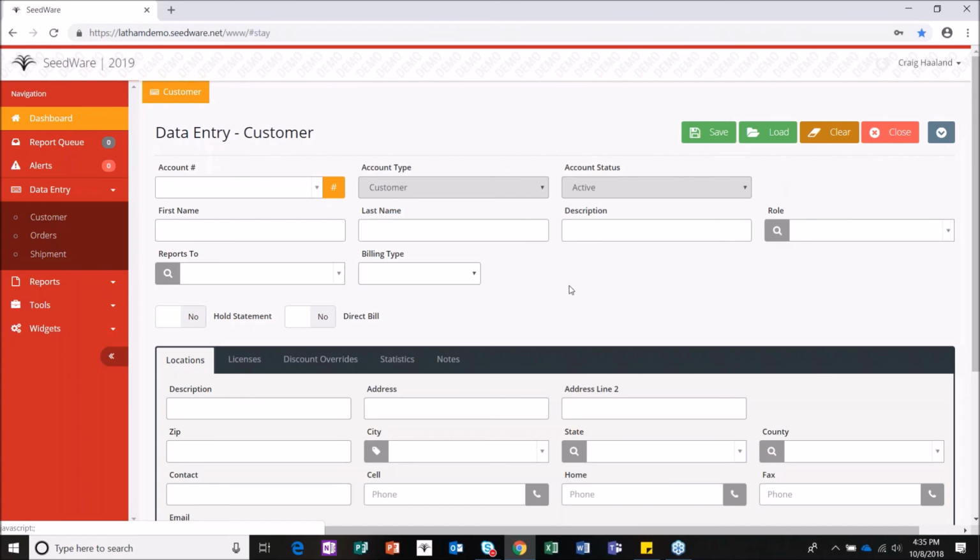So that is about everything I have on customers. I wanted to show you how to enter one, how to edit one, and how to delete one. So with that, that ends this recording on customer entry.